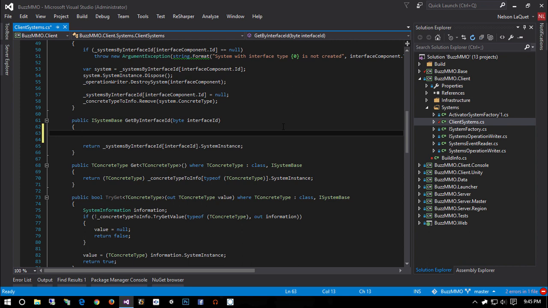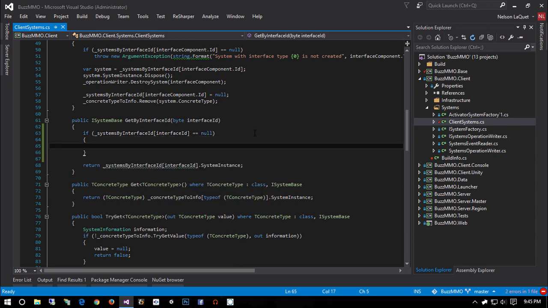First case is I want to make sure it's instantiated and actually is valid. And then the second case is to make sure that this interface ID is actually even a valid thing to be referenced in the first place. So to do that, I'm going to say if systems by interface ID at interface ID is null, that means that interface has not been invoked or not been created yet.